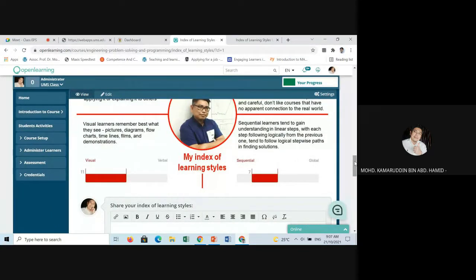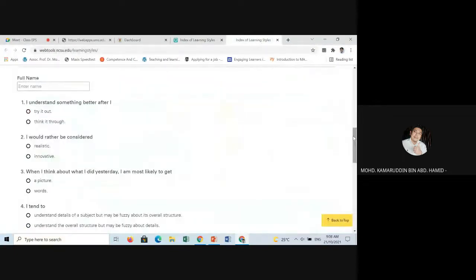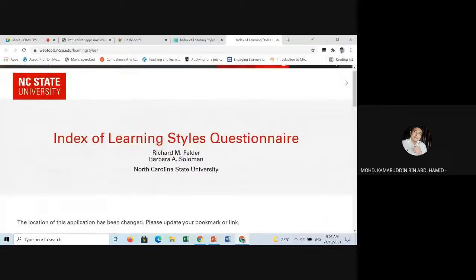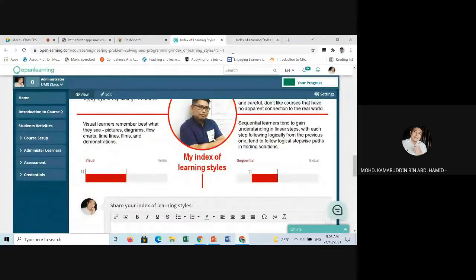As a chemical engineering student or technical student, I do believe that most of us are sequential learners. Okay? If you don't believe, you can check after this. All right. So what I want you to do now is answer this survey. Honestly, reflect on yourself, because that will represent your learning style.